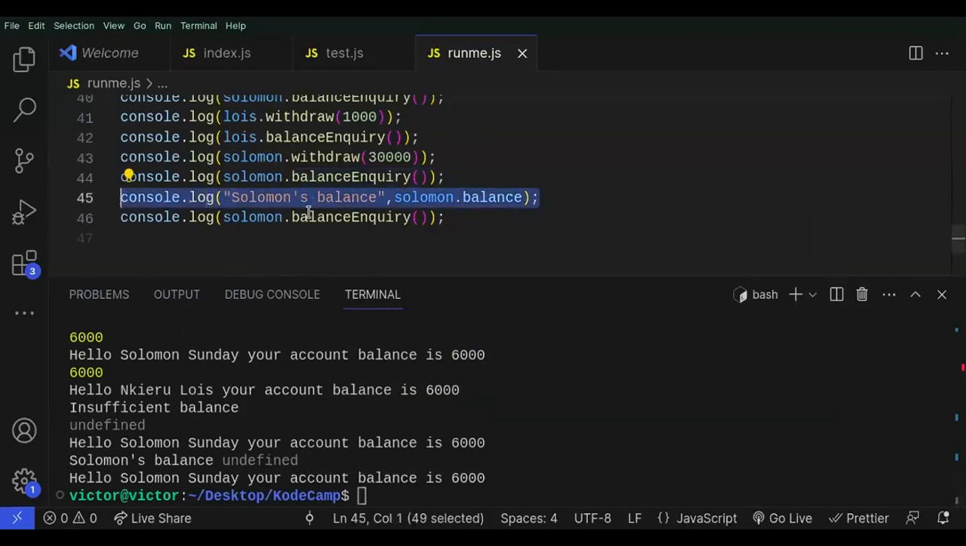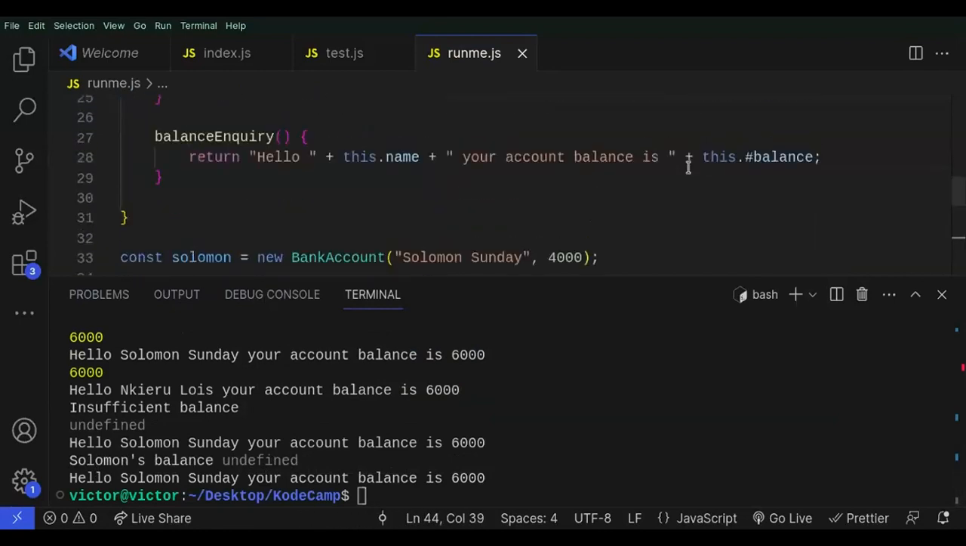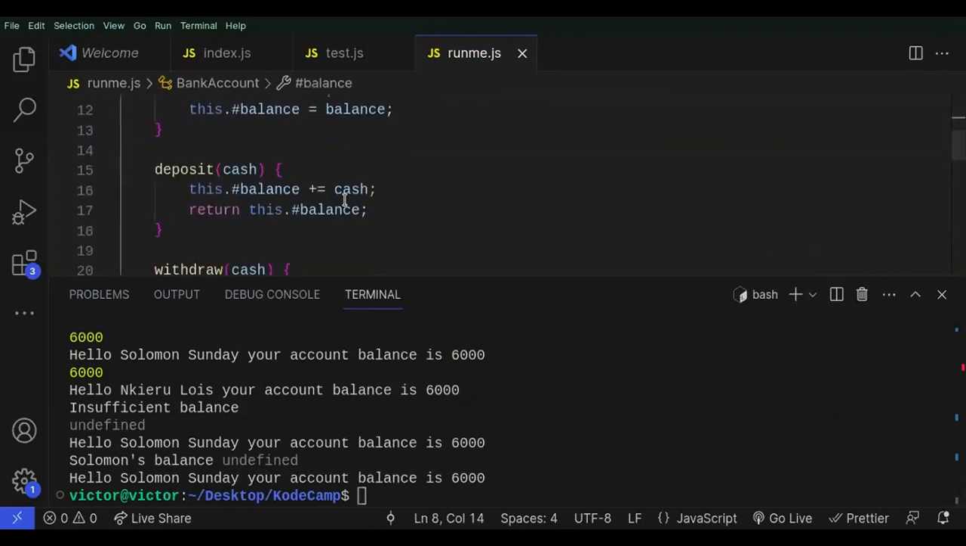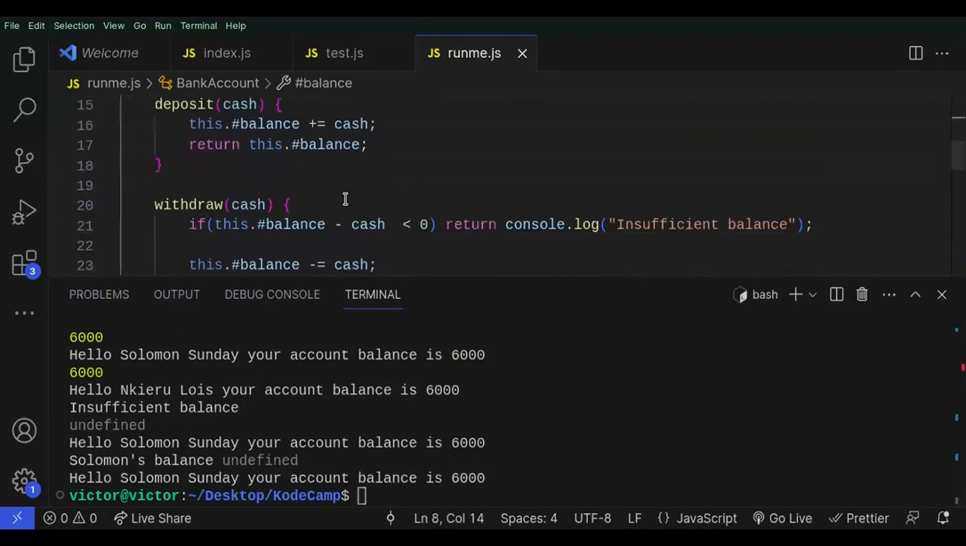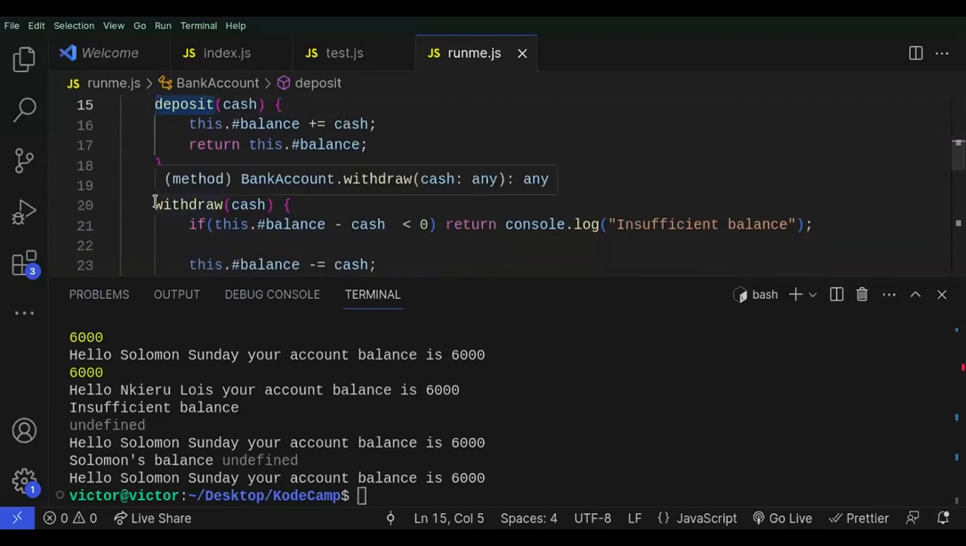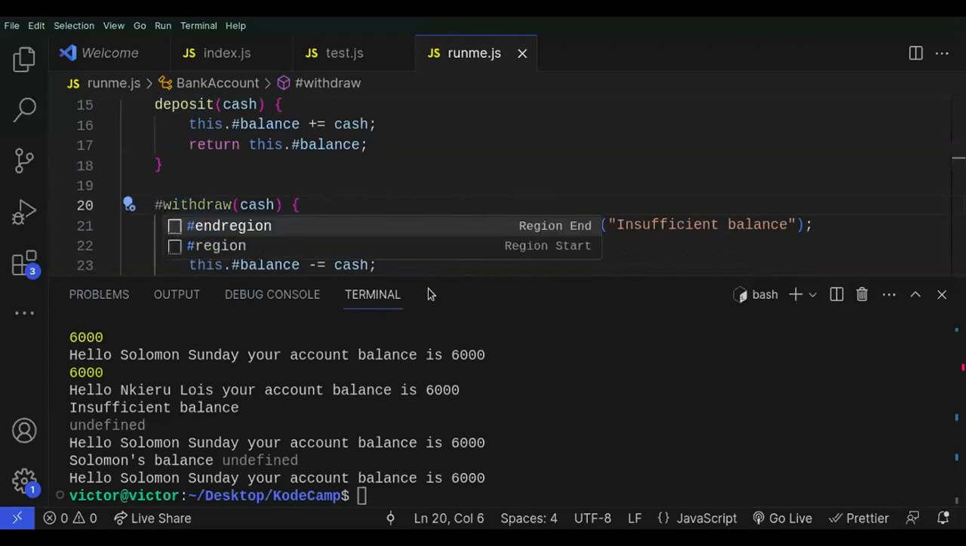Now, the concept of private properties: apart from having a private property like this balance, you can have a private function. I can make it impossible for you to access a function. For example, let's say I lock the withdrawal. I want to lock the withdraw method, so you can deposit, but you cannot withdraw. If I want to lock that, I'll just put hash withdraw.